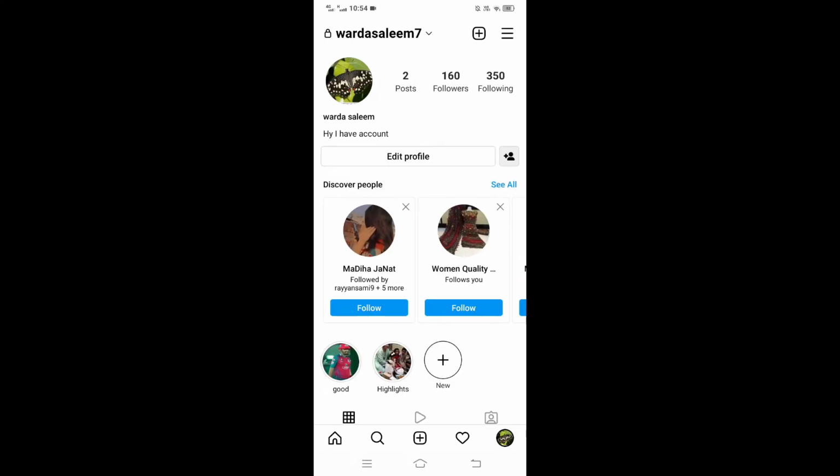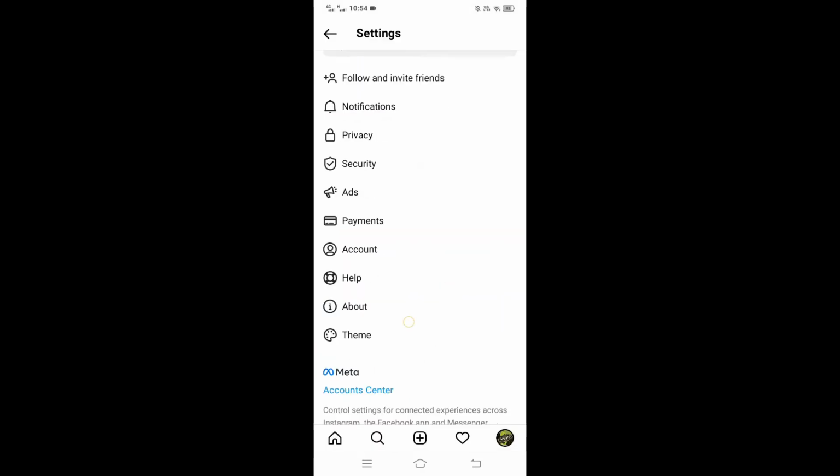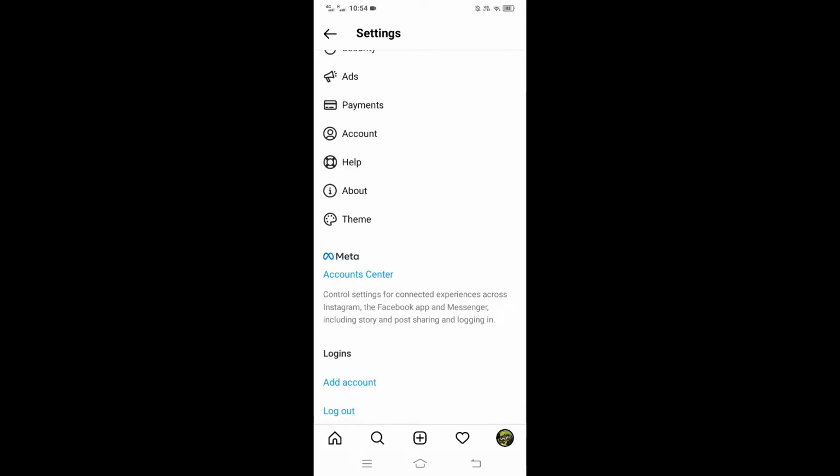On the profile page, click on the three horizontal lines at the top right corner of your screen. Then click on settings. Then we need to log out of this account. Always remember your username over here.